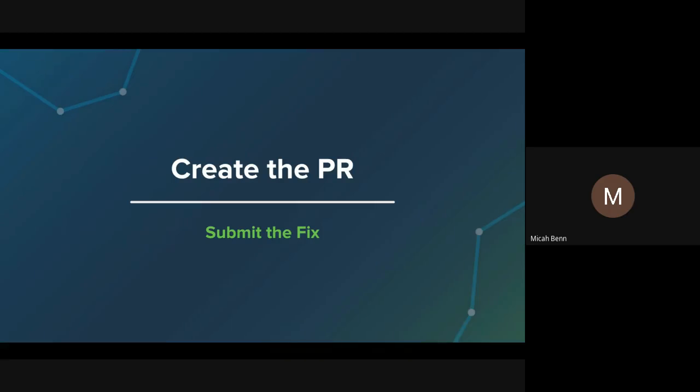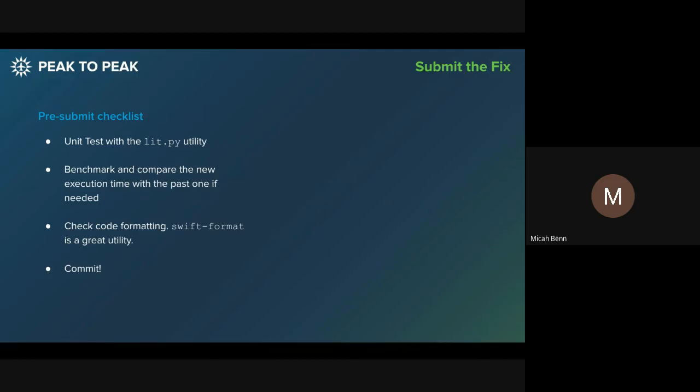Now you can submit the PR and create the fix. Before you do that, you want to unit test with their lit.py utility, and there's more detail on that in the Swift guide. I'm not going to go through that for the sake of time. You're going to benchmark and compare the new execution time with the past one if you need to. So let's say you're modifying an existing function in the standard library. You want to make sure that your code doesn't slow down everything else.